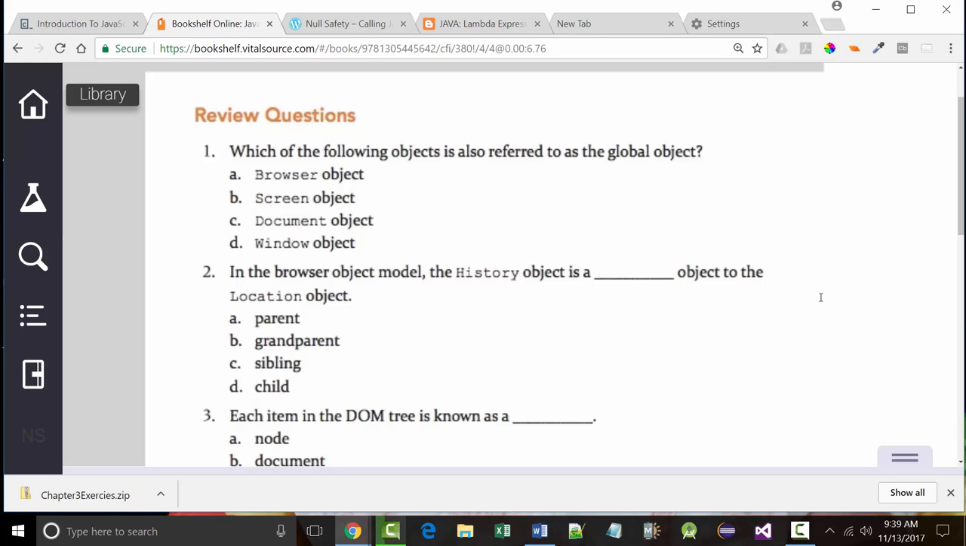Number 6, which of the following is the correct syntax for accessing the value of the href for the third element? All right. Well, remember that the third element is actually element what? 0, 1, 2. So we know that the only one that's in there that appears to make sense is A. Number 7, a set of connected nodes that are not part of a document are known as what? D, a document fragment. They're fragmented from the actual document itself.